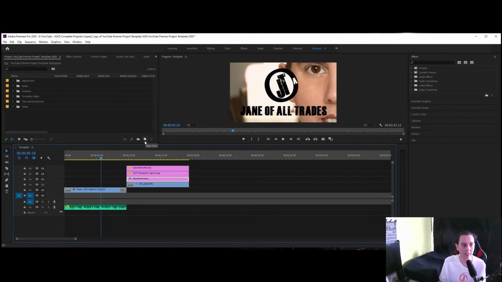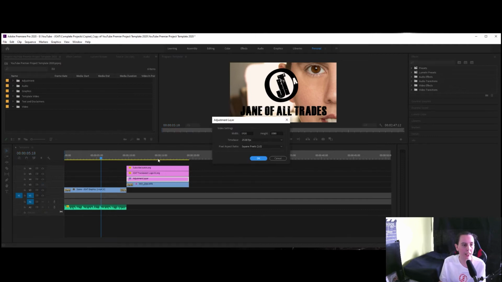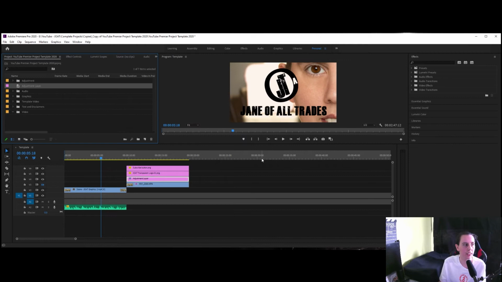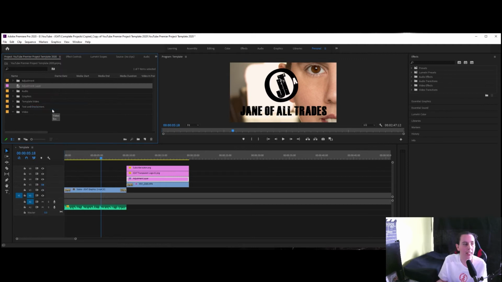to this little new item area here, and when we click on that we get a little list of options. So we just want to go to adjustment layer. It knows all the settings. You can set it to be 4K, 2K, that kind of thing. Change your time base, but I'm just going to say OK. So now our adjustment layer has appeared here, where we can do all kinds of things like duplicate, export, insert, overwrite, cut, copy, rename. So we could rename it.